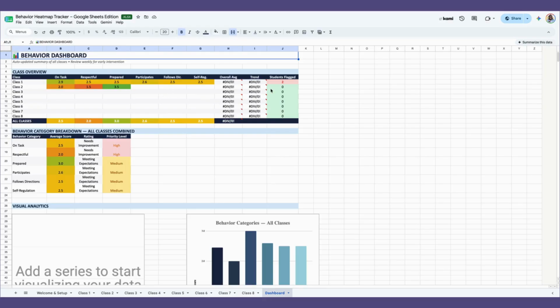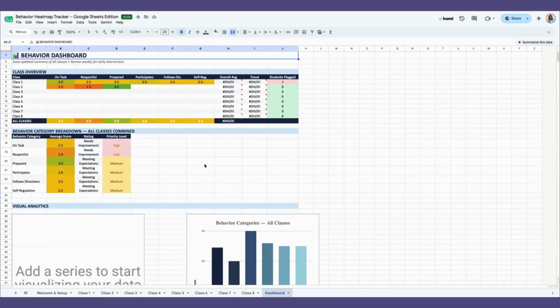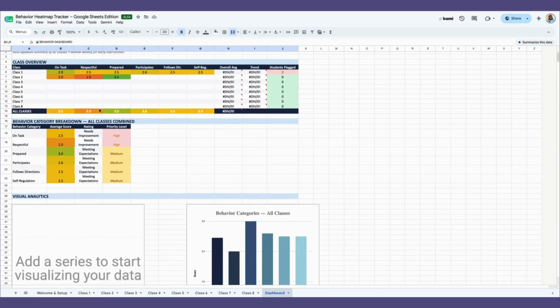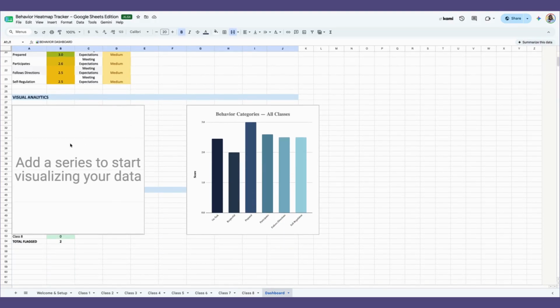And then when we go back to the dashboard, we see that data transfers over. This way, we don't have any students who are flagged. So the flagged student lets us know we have some students that have multiple ones. That's what that flagged means. If your average is this low, we've got to do some intervention early on, right? So we don't have any students who are flagged, but overall we do see some needs. And so that's what this is. And then it gives you some analytics here.